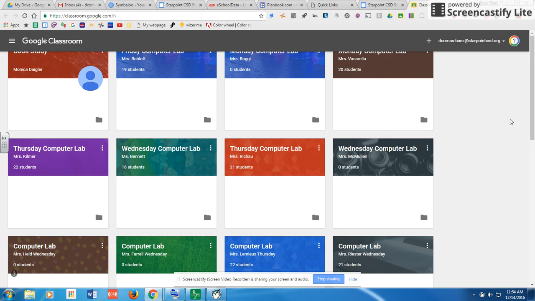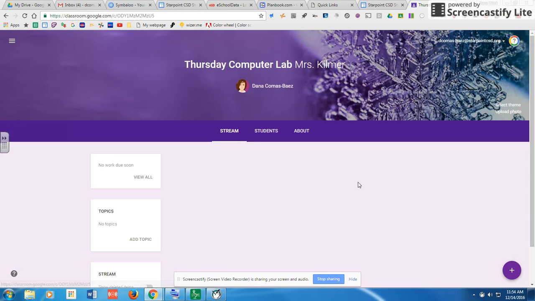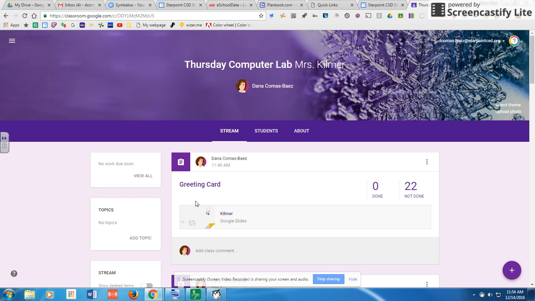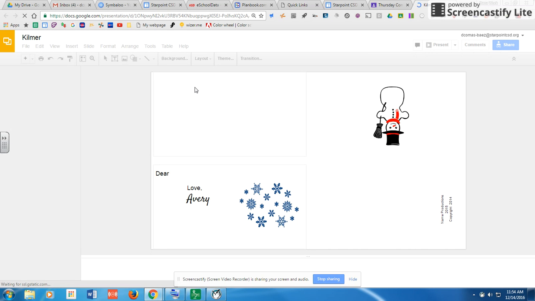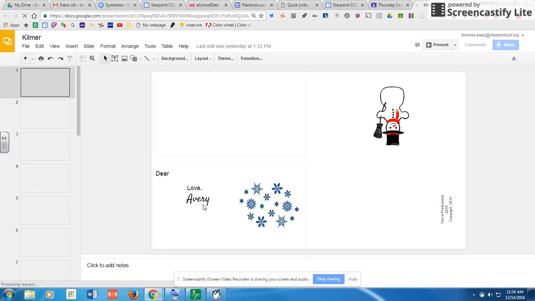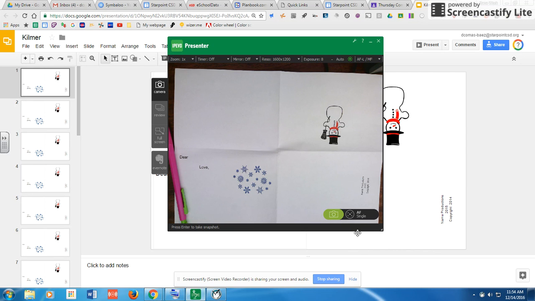So when you go into your classroom, you will see an assignment called Greeting Card. And there's the yellow triangle. Click on the yellow triangle. Let me show you real quick. You're going to think it looks a little funny here because you'll see an upside down snowman on here, and it's like that on purpose. Let's take a look real quick why.